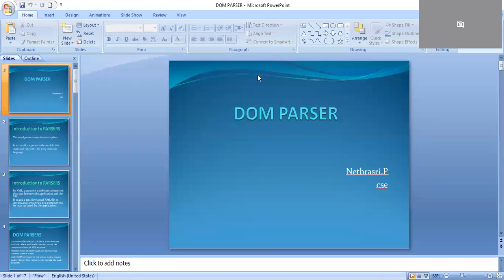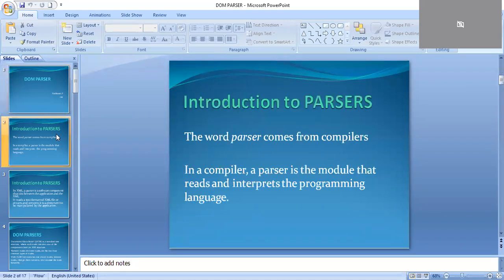Okay, we will see what this DOM parser is. When it comes to the DOM parser, you are mostly asked a theoretical question. No question in terms of a program is asked. So you can just go through this.